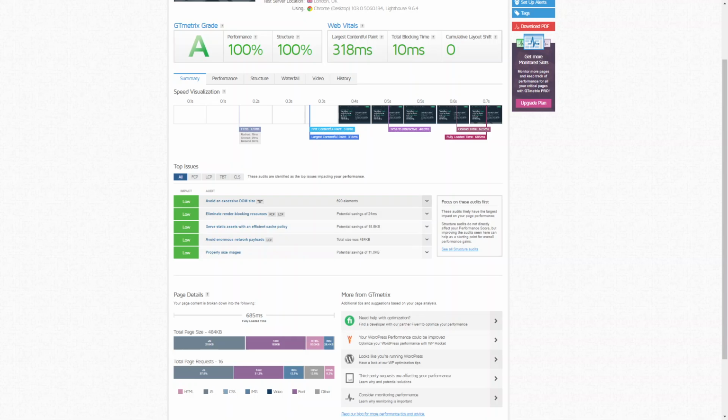If it was high impact, it would say high with a red background, and if it's medium, it'll say medium with an orange background. And it also tells you the potential savings as well if you were to fix this issue. After making improvements, run another GTmetrix test and ensure that the changes have positively affected your website's performance.